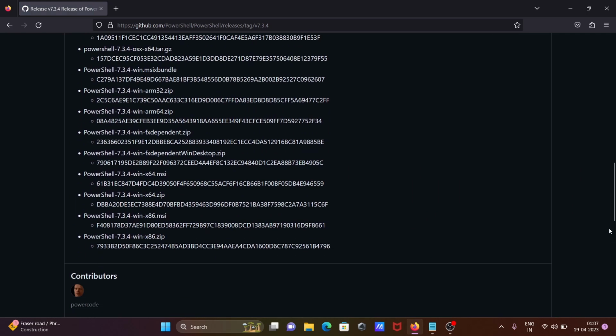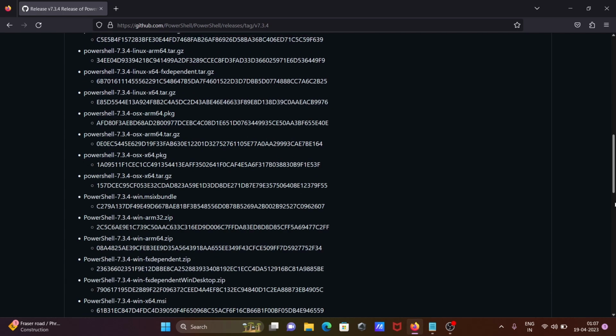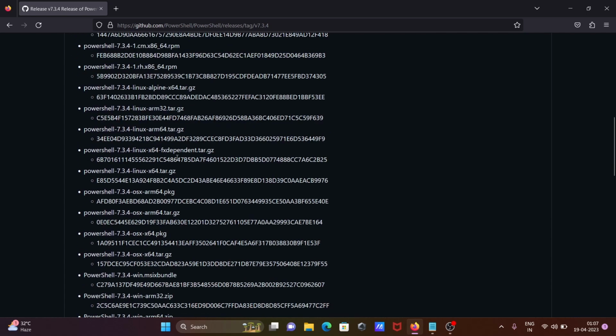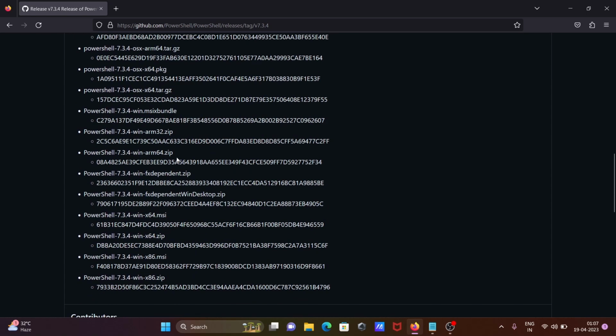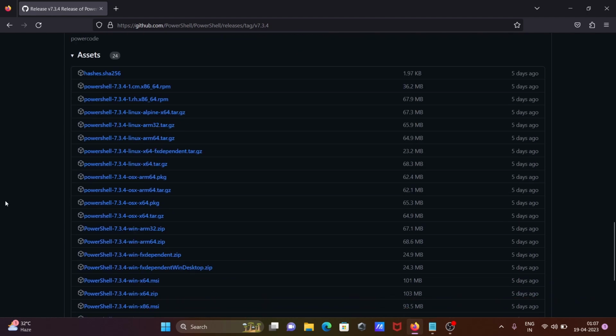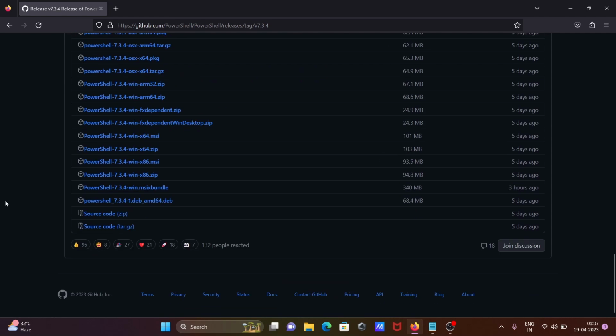all of this. So many files are here, like DEB files, RPM, PKG, and I'm using the Windows 11 64-bit operating system. Here you can see this option, PowerShell 7.4 bin, and all of this. If I scroll down, you can see all these files. So let's click for Windows 11 64-bit operating systems.